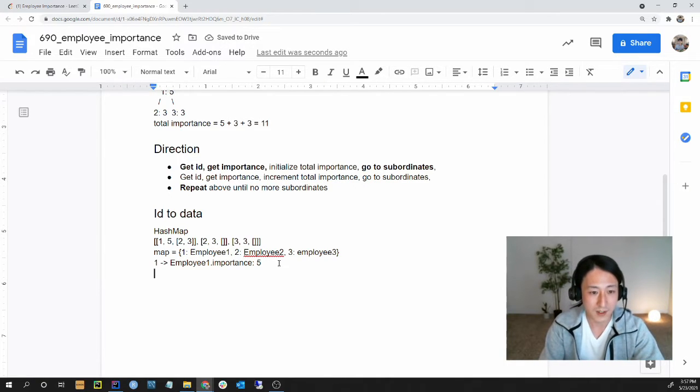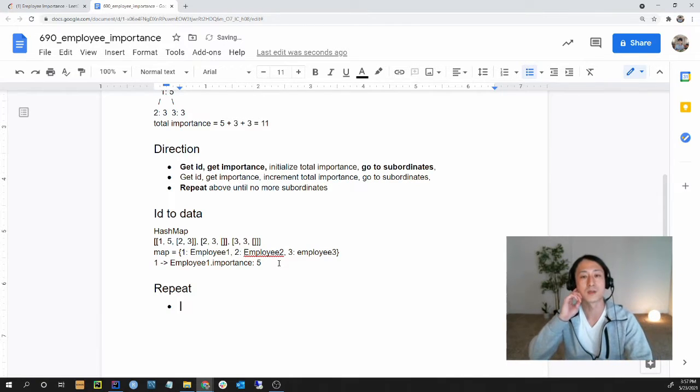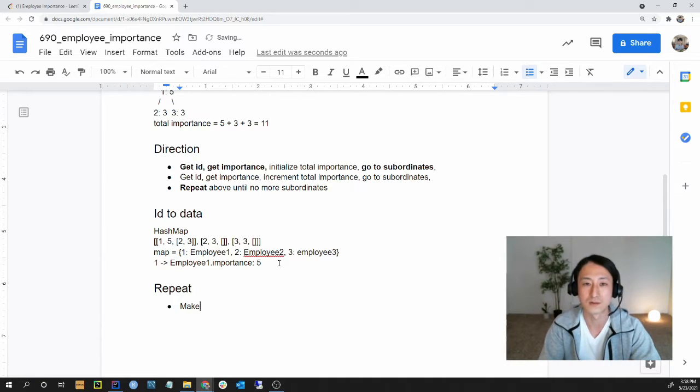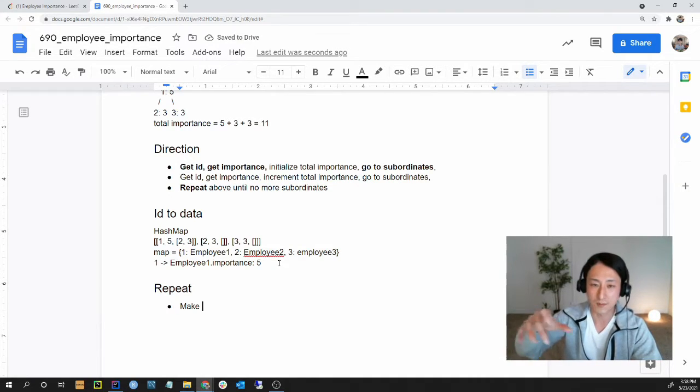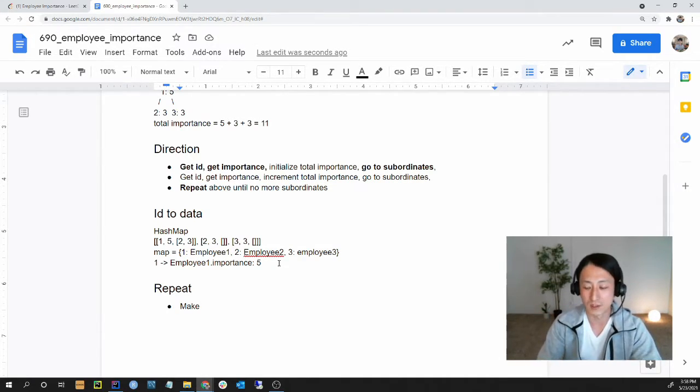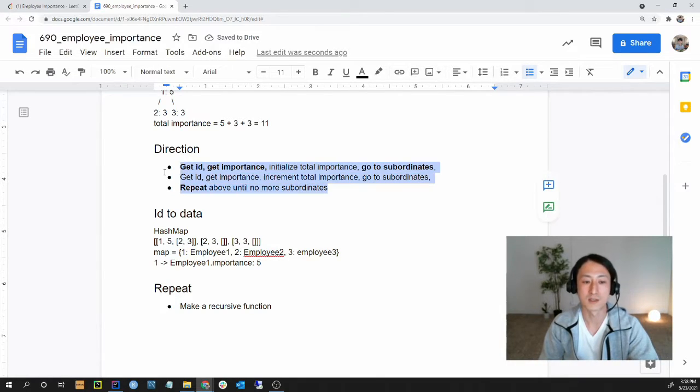And what we have to implement for the second part is to repeat this. Basically we're going to just repeat the same process. So it's nice to have a function because you want to do the same thing again. You run the function, go to the subordinate, and in the subordinate, you run the function again. So basically you run a function, and inside the function, you run the same function. So we are going to make a recursive function, and then we can achieve this.